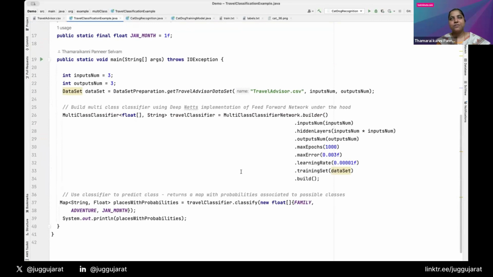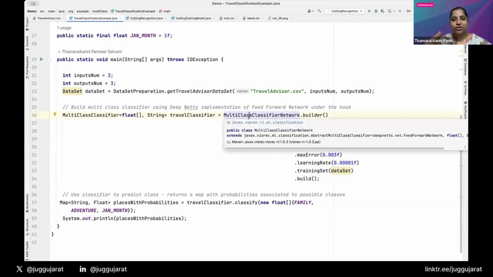So the data set looks like this: I'm going to give input data which says what type of traveler, what kind of places I want to visit, and what month I wanted. This is all called features in standard ML language. These 3 features I'm giving. I need to classify this into 3 different things, which are Goa, Delhi, or Uttarakhand. So it's called multi-classification. We have a class called multi-classifier network, so we are going to classify this using the multi-classifier.